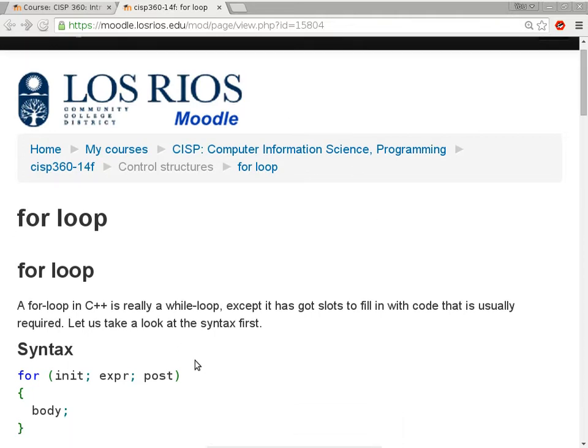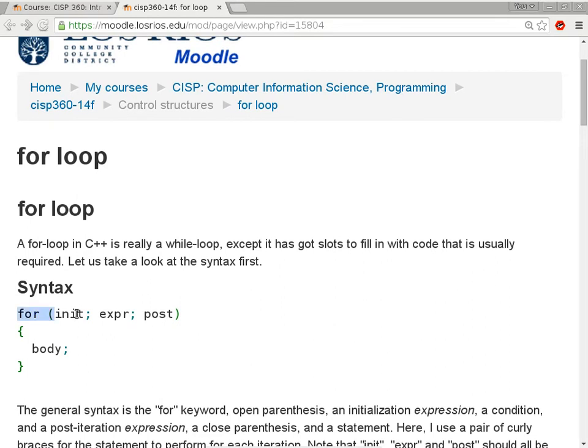The syntax of a for loop is like this. Okay, it has a for keyword, so you have to type FOR. Then you have a pair of parentheses here. But what's inside the parentheses are 3 individual items. You have one init expression, you have one expression to say when to stay in the loop and when to exit the loop, and you have one expression to say what to do when the body is done.